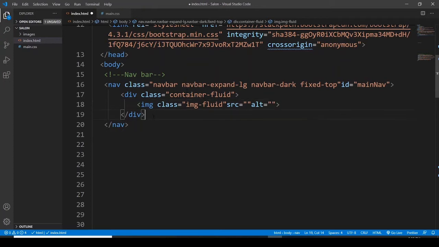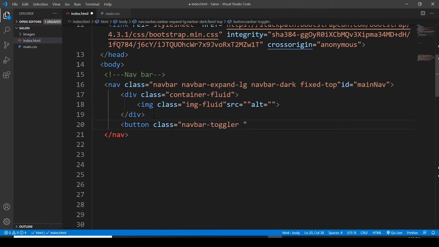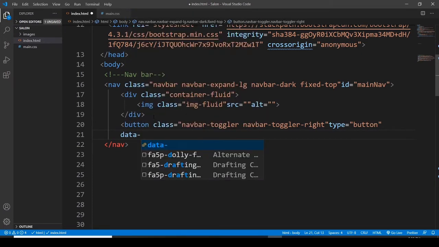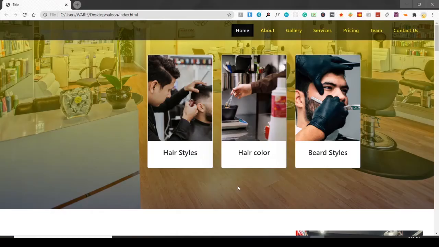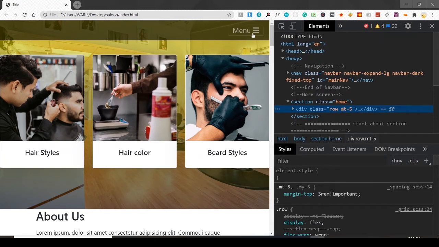Then we have to go with a button, and let's assign it a class. This class is going to be navbar-toggler, and then navbar-toggler-right, and type is going to be button. Then we have to use a data attribute, a Bootstrap attribute for the button. Let me tell you which button I'm talking about: this button for the responsive layout, on smaller devices, so for the tablet or the mobile phone. So I'm coding for this button.